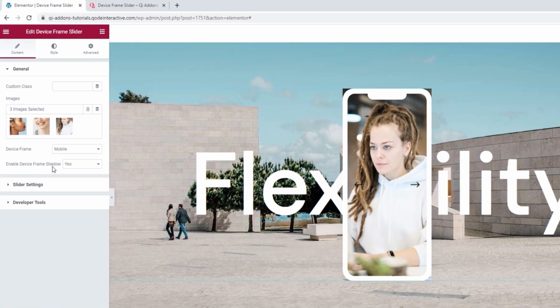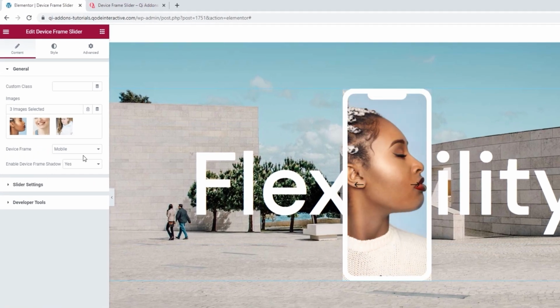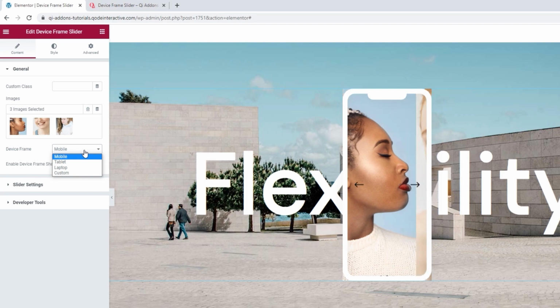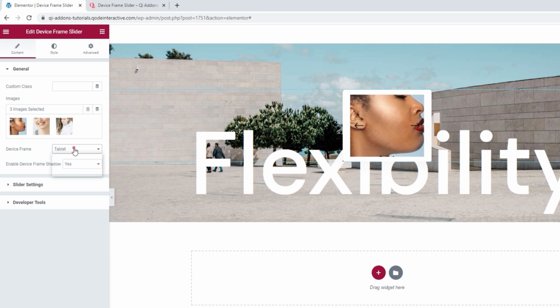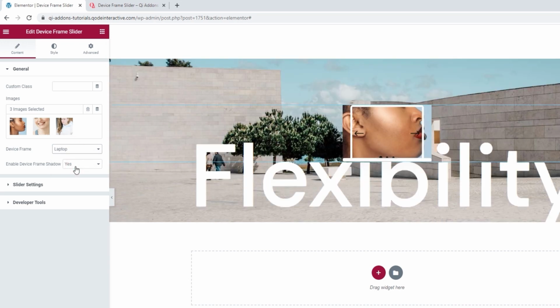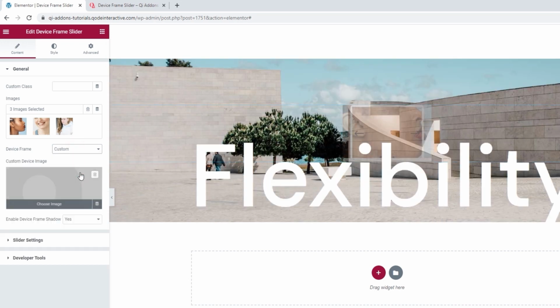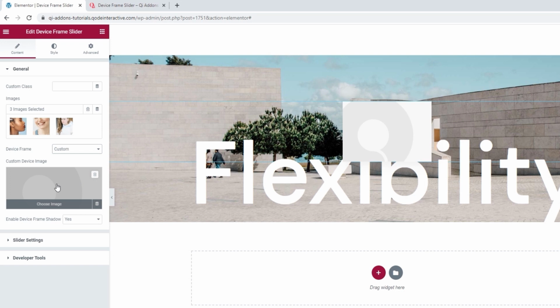Underneath the images, we have the device frame option if we want to change the frame for the slider. As we can see, the default one is mobile, but we also have tablet, laptop, and we can set a custom frame. With this one, you can insert a custom device image. So if you want a different device as a frame for your gallery, or simply a frame with a different color, this is where you'd add it.